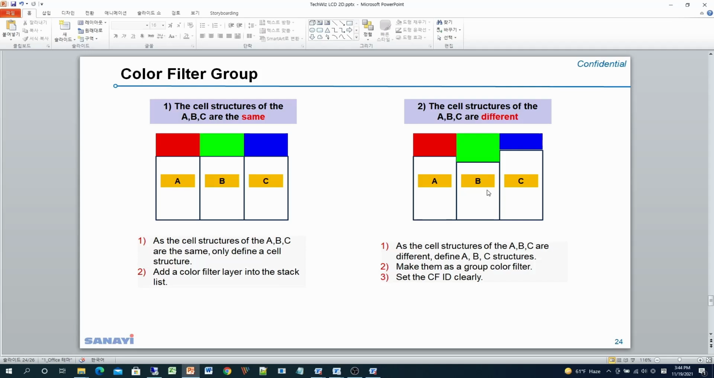If they are not the same, design the structure of each RGB cell and make it as a group layer. And then combine as a CF group layer and clearly define the CF ID for each cell. I will show you the example briefly.